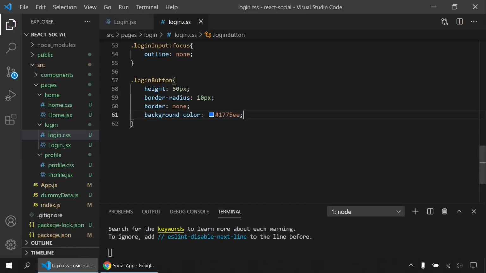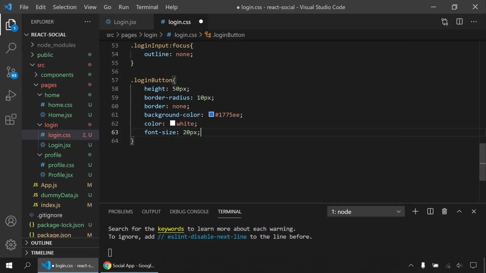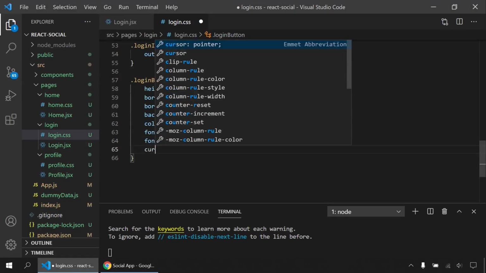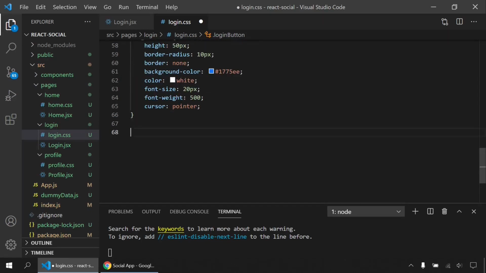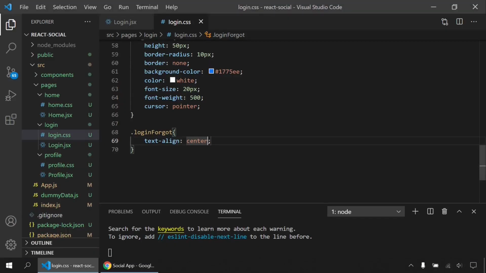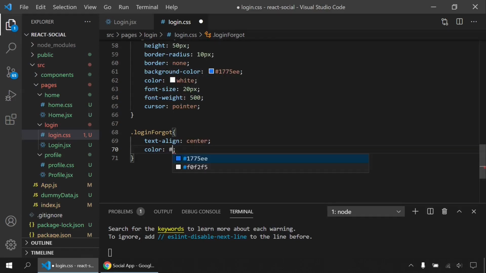Okay, let's change this text. Color white. And font size 20 pixels and font weight 500. Awesome. I will create cursor pointer, and here login forgot. I will say text align center. Awesome. And font color will be again this blue.